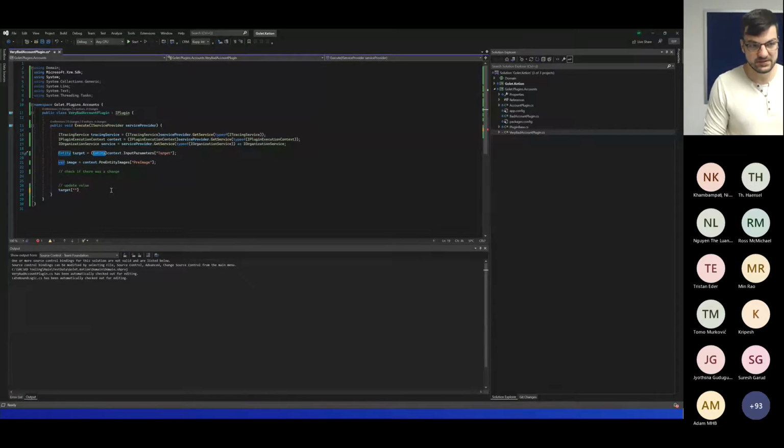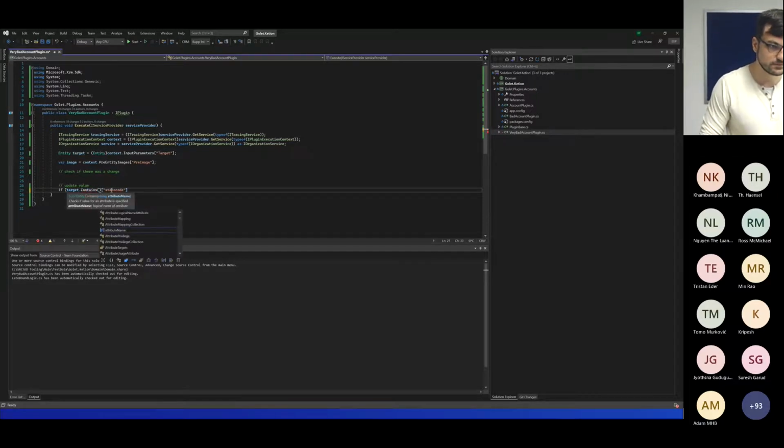So the next step is, if we would like to execute some business logic that depends on the values, we have to compare them. So what people sometimes do is, let's say I got my target here and I say state code, if the state code is there. So let's say, okay, if target contains.